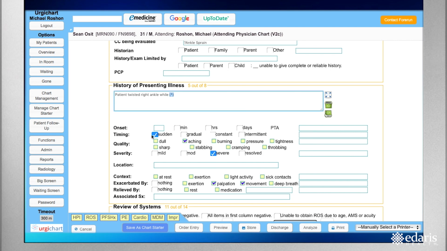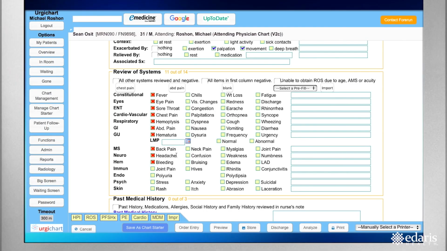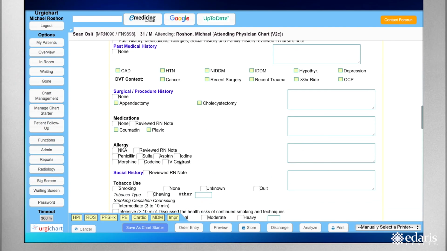And I know that ankle sprains tend to be sudden, they tend to be aching, they're severe, they get worse with palpation and with movement. Again, I've already filled those details out. There's still plenty of room for me to talk about the ways that this case is different from the typical ankle sprain, but all of the basic things are filled out.